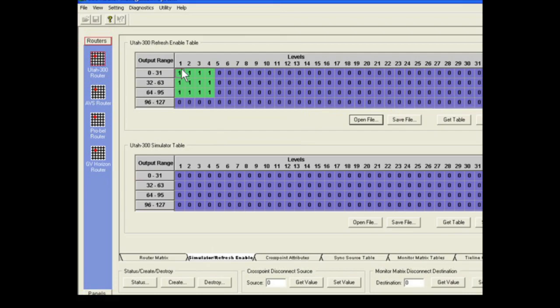In this case, I have 4 levels on this system, and they go out from output 0 all the way to output 95. So this is a 96 by 96 squared router. And that's how you determine the size of your router. And this will be important when you're building the SC4 tables. So first, if you don't know this, you'll need to find that out.